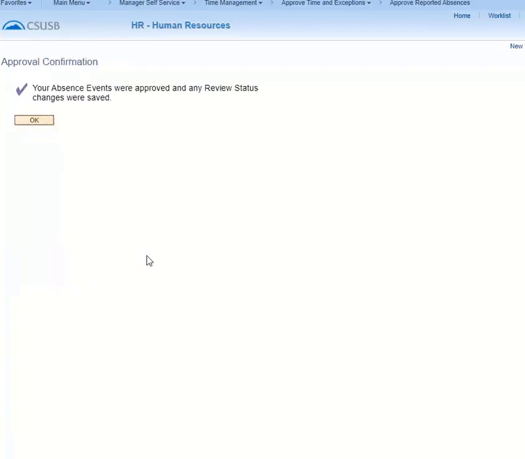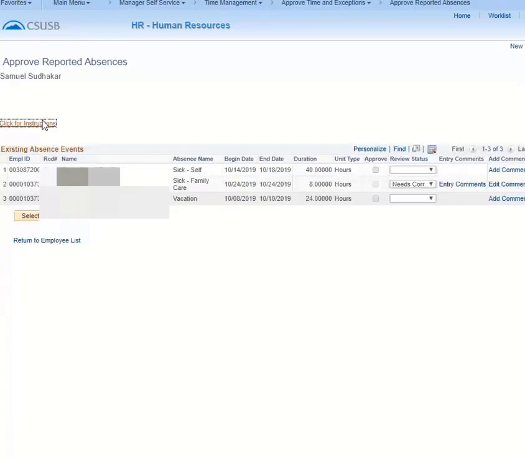Absences were submitted successfully. If you get an error, the system will highlight that error in red lettering. As a validator, you can set the reviewed status to needs correction. You would set it to needs correction when there is an absence name that may be inaccurate.